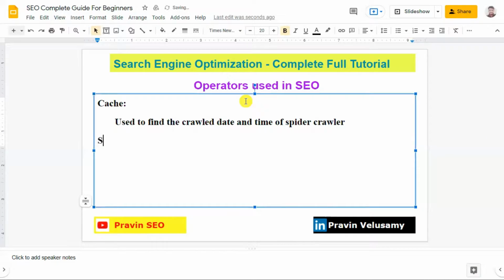The syntax for this one is cache colon www. This is the syntax for our cache colon, friends. I will explain this with an example.